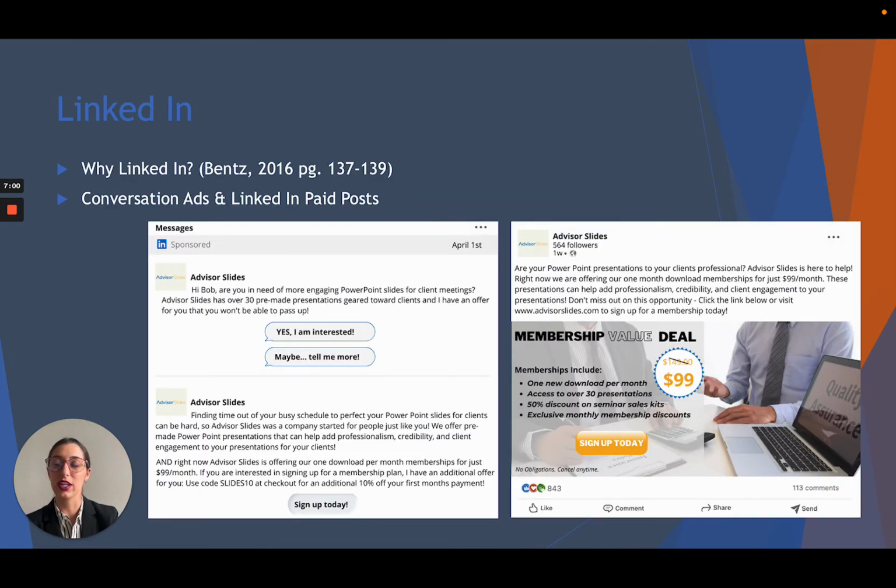So let's talk about LinkedIn. Because of the networking opportunities with other business professionals, an active LinkedIn account can quickly expand Advisor Slides' connections further than they would receive on Facebook or even Twitter. So this can be done in two different ways. We have a conversation ad example and a LinkedIn paid post example.